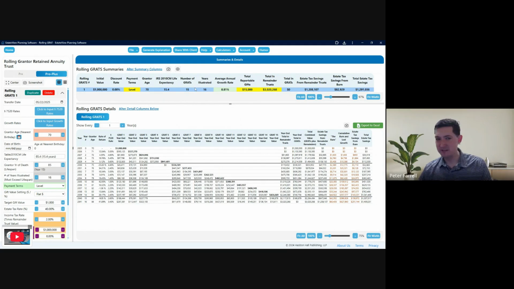Because we have 15 GRATs, at the end there's going to be nothing in the GRATs because it's all going to be paid out. But there'll be $1.2 million in estate tax savings from the remainder trusts, the value of those remainder trusts being outside of the grantor's estate. There's also additional estate tax savings because this is a grantor trust and the grantor is paying the income tax on the trust assets. We calculate that amount here, and then we show total estate tax savings.